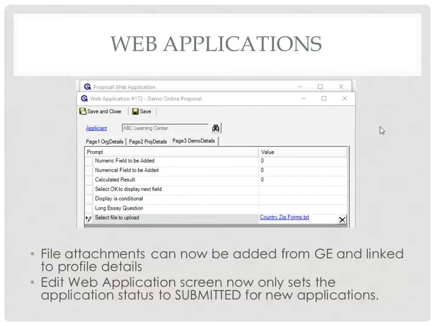So we've pulled up a proposal web application here. This is the edit screen for that web application. You can see that there's a file attachment here. I can click on it and open it from here. I can delete it from here. When there's nothing in here, it'll give me a link to click that says select a file to upload, and I'll upload a particular file and add it directly to this application.